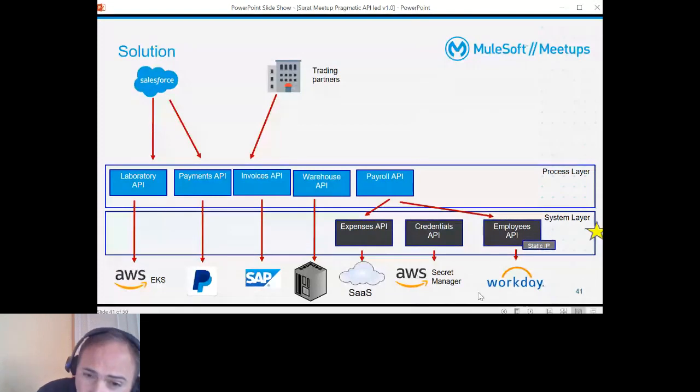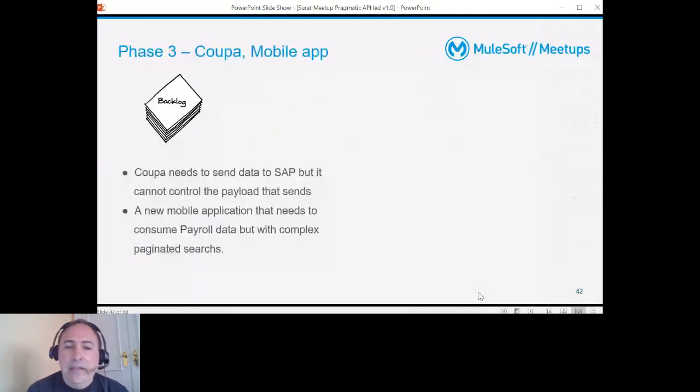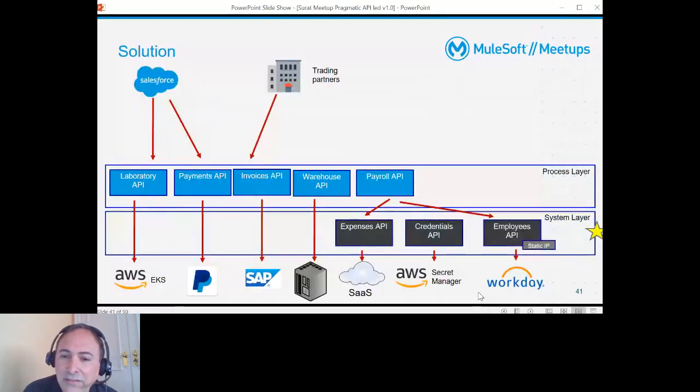Okay, and finally, once that we have created all these, Josh, yeah, quick question. Please go back to the slide. So the very first four that we have directly calling from our core, or what we call process API, to our AWS EKS or PayPal or SAP, right? So here the one problem is, where is the reliability?